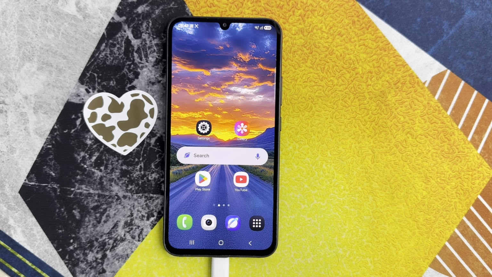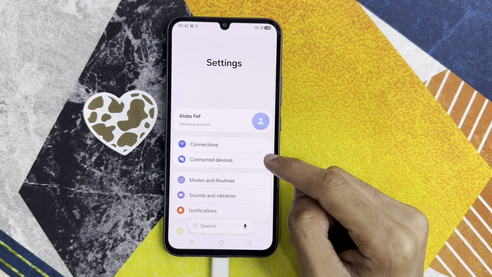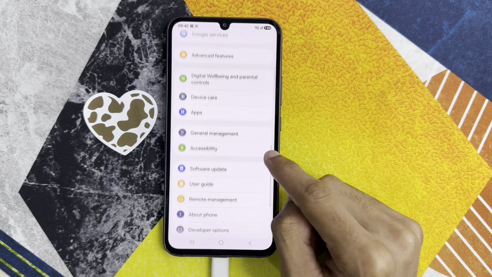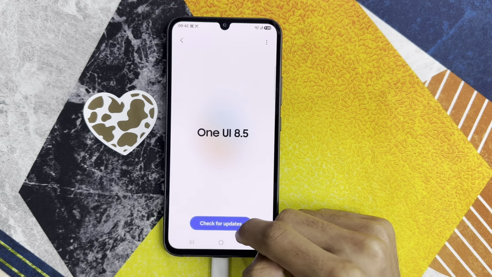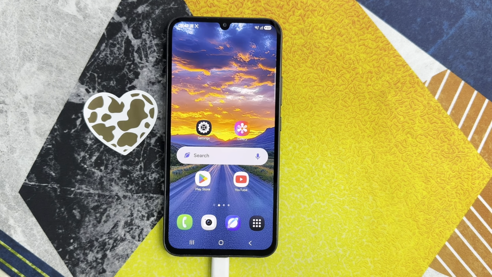But if it is not solved, and you want to fix this problem, go to the app library and click on the settings app. Now in settings, scroll down and click on software update. Check that your software is up to date. If it is not the latest, update your software. After updating the software, go back to the home screen. You will see your problem is solved.